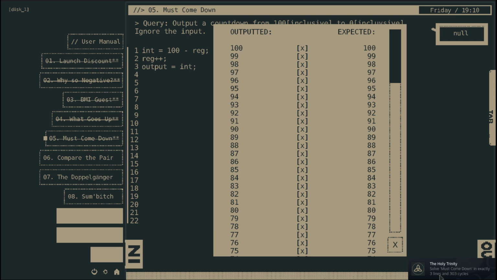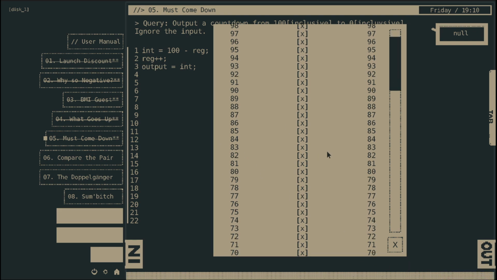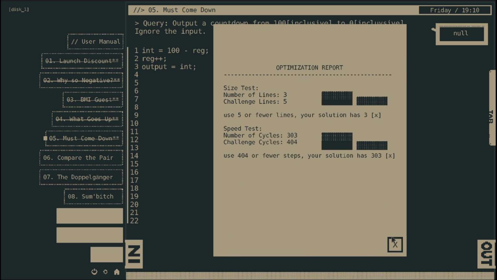Hey, look at that. Solve must come down in exactly 3 lines and 303 cycles. So that's the optimal. The challenge actually isn't even as far down as mine goes. I made it more optimal. Look at that. That's funny. No wonder there's an achievement for that.